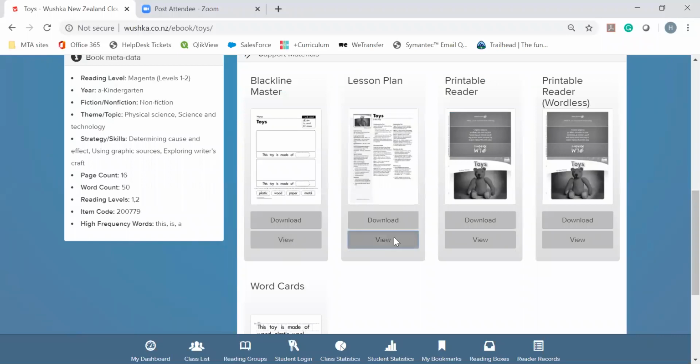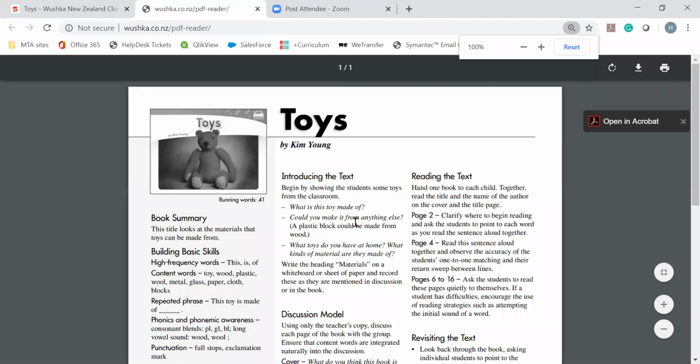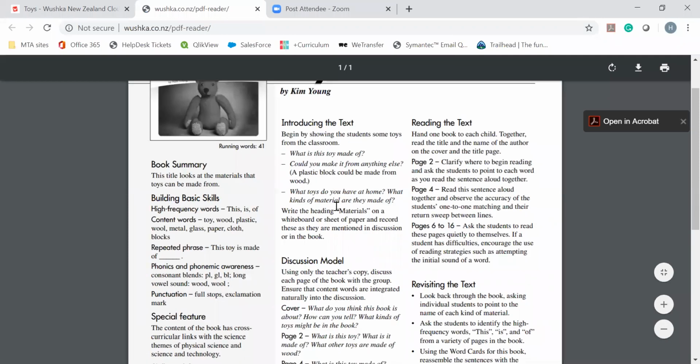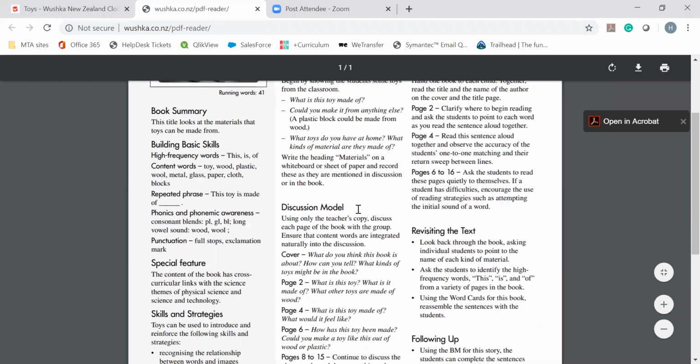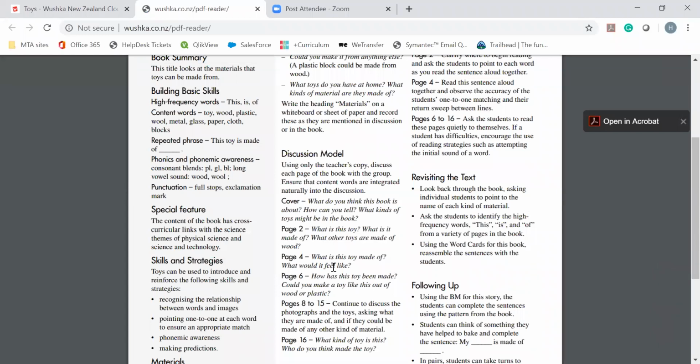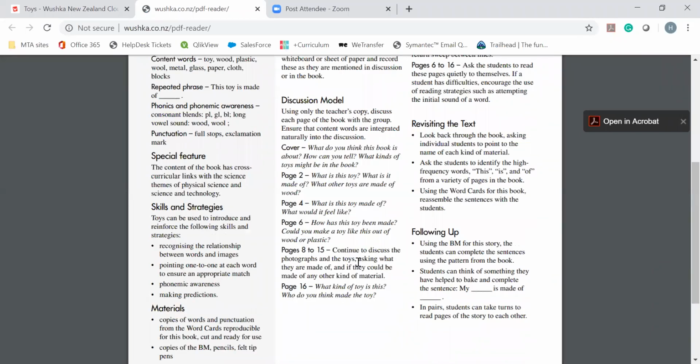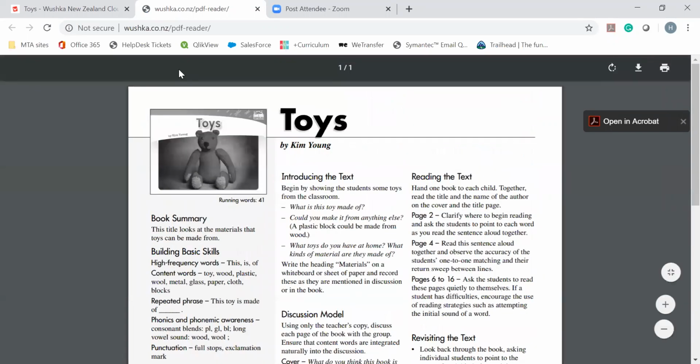We also have the lesson plan. So you might like to have this open whilst you're carrying out your guided reading session. It's great as it will just talk about how you can introduce a text, what questions you can focus on, what page, some follow-up activities, and some materials and skills and strategies that you might like to focus on as well.